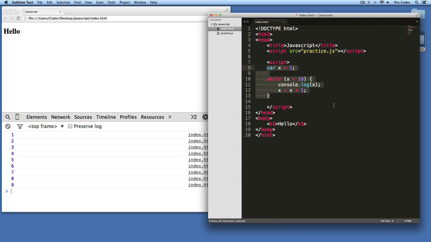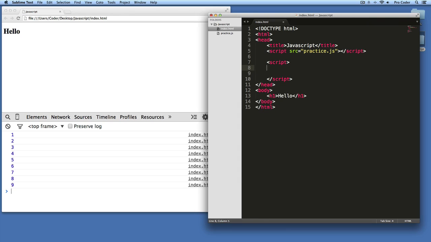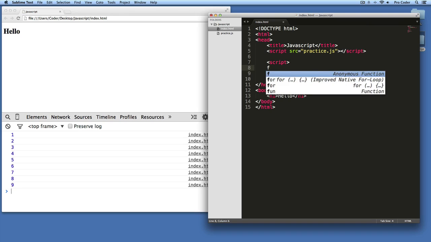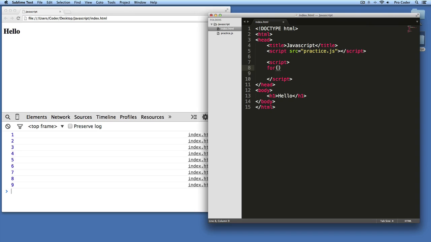Now let's look at the for loop. Okay. So the for loop is a little different. It's kind of like a while loop, but it's condensed down. It's written a little bit differently. So what we do is, again, just like the if statements, we'll say for and then put something in here in the parentheses, and then we'll have these curly braces.